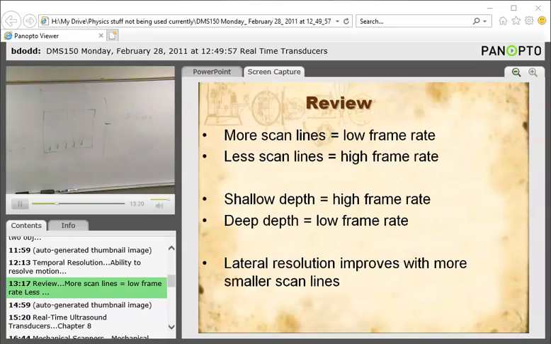Okay, so let's review Chapter 7 real quick. It's taken us 15 minutes to get through all of Chapter 7, so that's really good. There's not a lot in there. More scan lines, low frame rate. Fewer scan lines, high frame rate. Shallow depth, high frame rate. Deep depth, low frame rate.